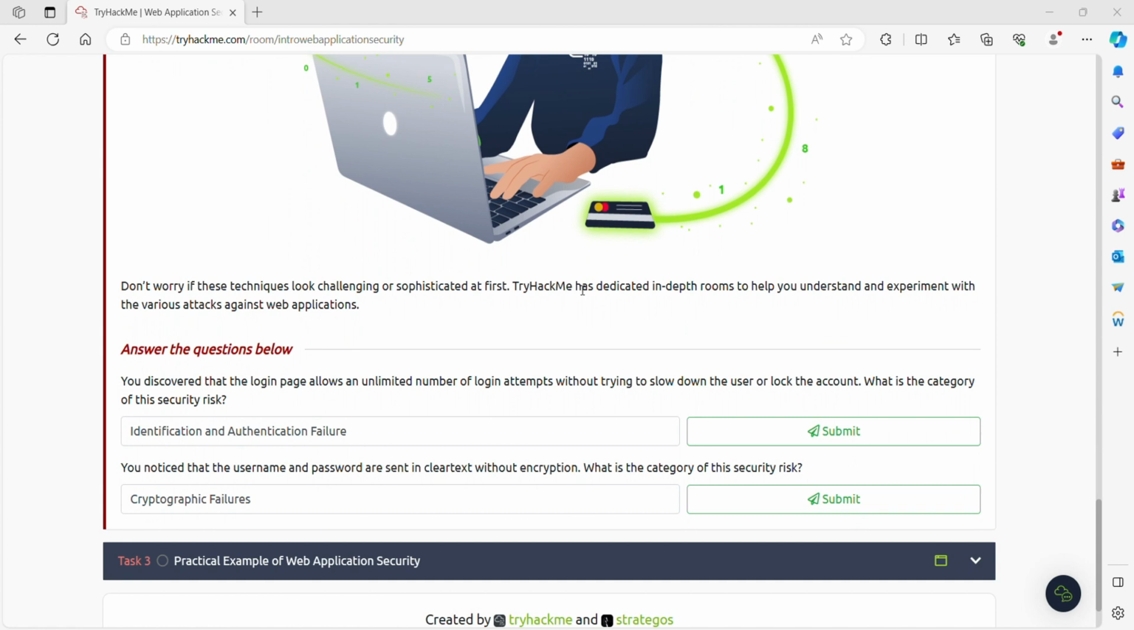Okay, question 1. You discovered that the login page allows an unlimited number of login attempts without trying to slow down the user or lock the account. What is the category of this security risk? Great, good job. It's identification and authentication failure.